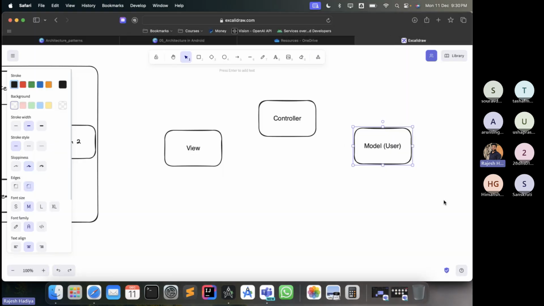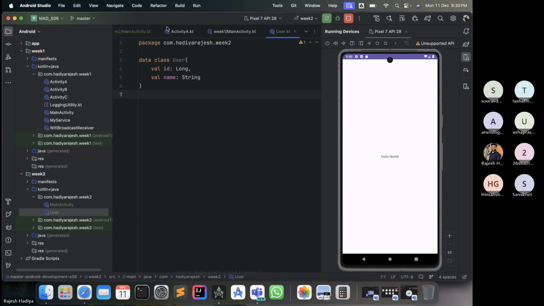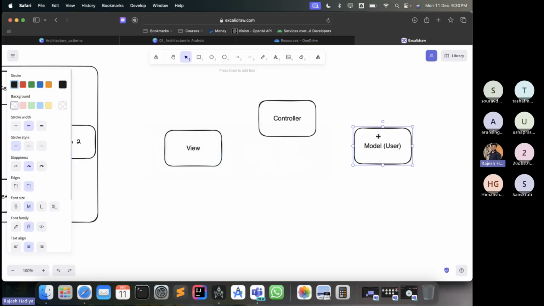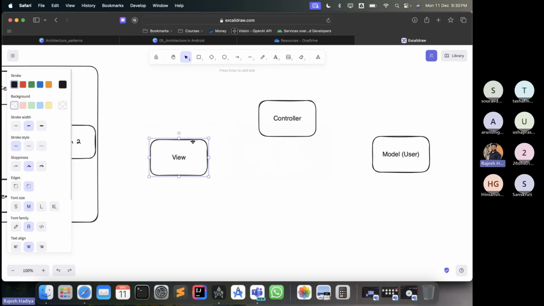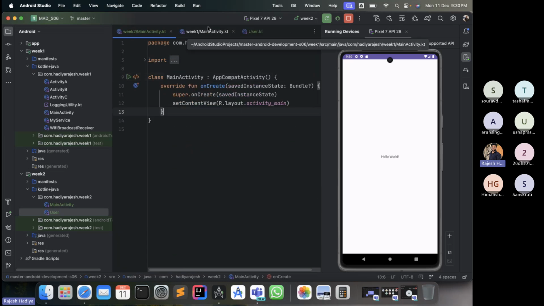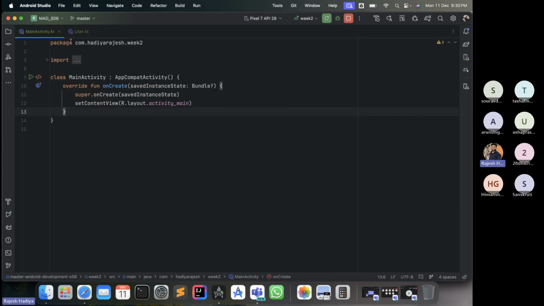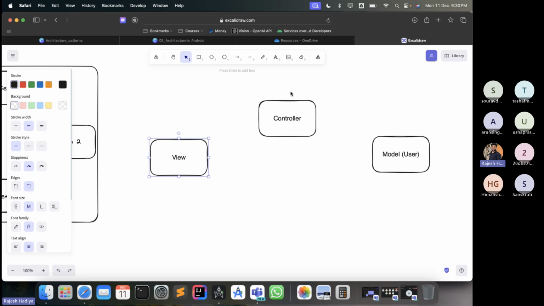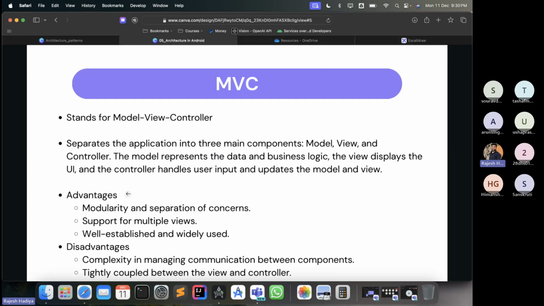Yes, where were we? Here. So this is our user class, so this is our model. This activity is something that users will be seeing, so it could be a view. Now, what is the task of the controller in model view controller? The model represents data and business logic. It represents business logic as well. The view displays the UI, that is the activity, and the controller handles user input and updates the model and view.